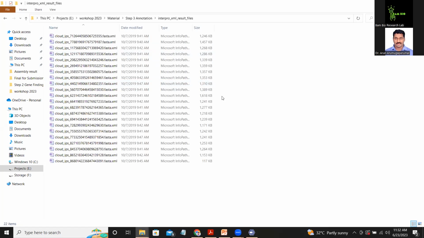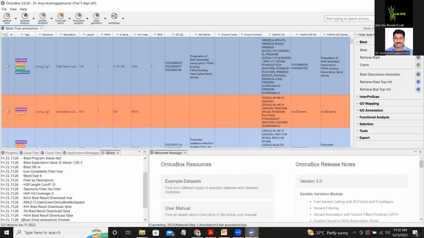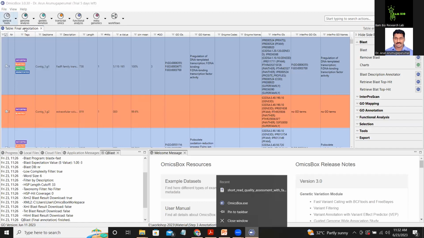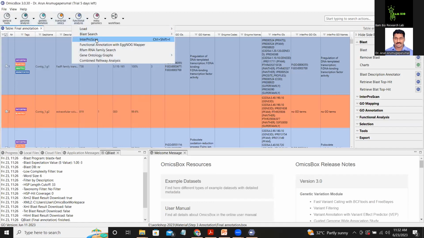already given you. If you have these sequences, what you can do is go to functional analysis, InterProScan, or you can go to load InterProScan results. Either you can do InterProScan from OmicsBox itself, or you can separately do the InterProScan and collect the results in XML format. That is very important because there are more than 11 different formats to download the result. You have to specifically download it in XML format.